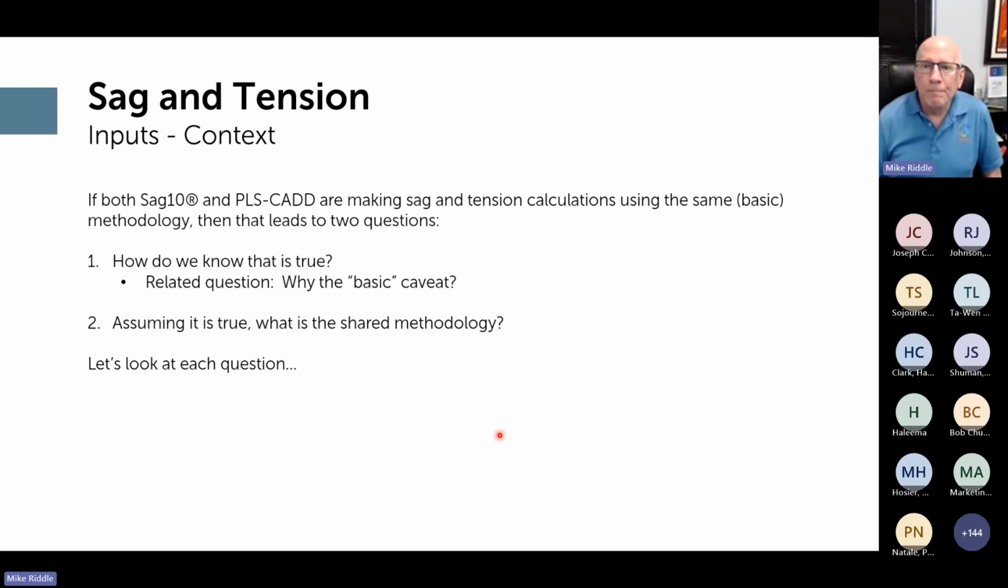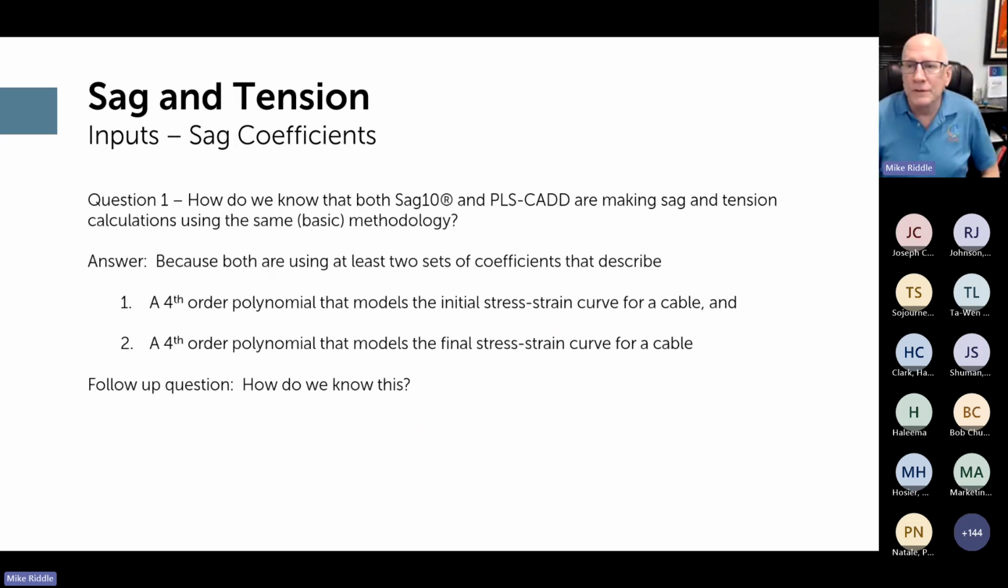So, how do I know that's true? And I've already explained the basic caveat, and then assuming it is true, what is that shared methodology? So let's delve into that question.